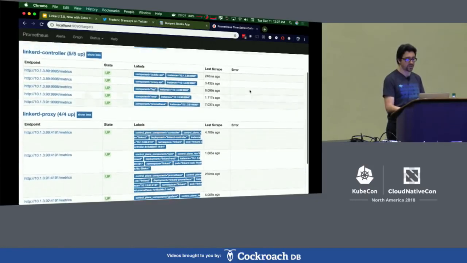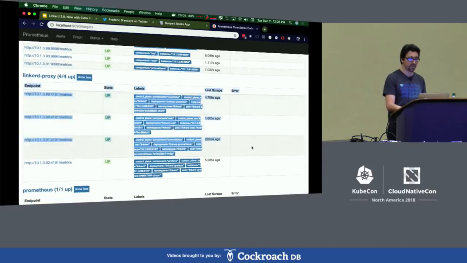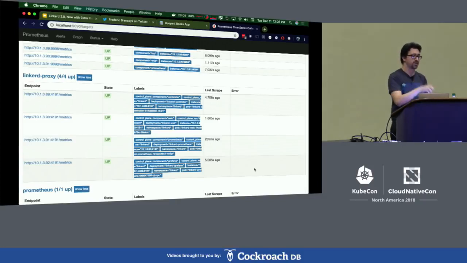The two jobs I want to point out are the Linkerd controller. Those are our control plane Go components that we're collecting metrics from. But more importantly, we're collecting from the Linkerd proxies that are running inside the control plane. So we use Linkerd in Linkerd. We have all of these Rust proxies running inside the control plane itself. As you start to deploy Linkerd into your apps, that list will grow, and you'll see Prometheus start to pick up the proxies running in each of your apps.